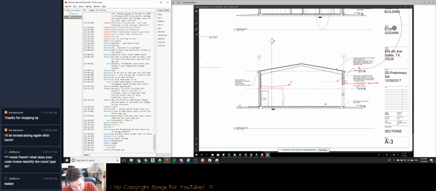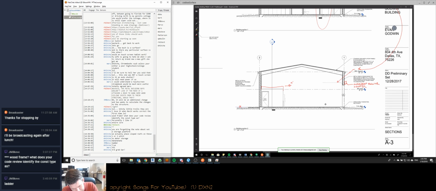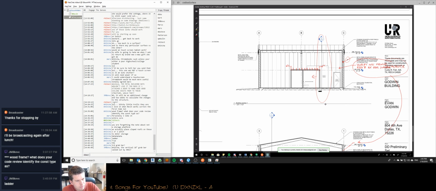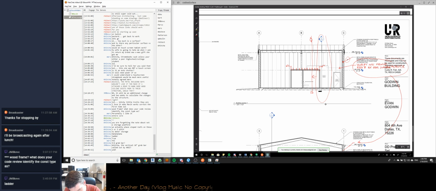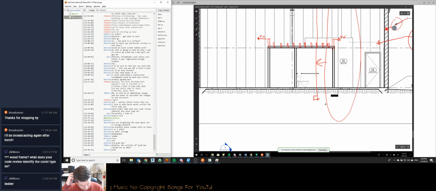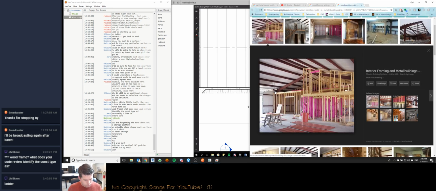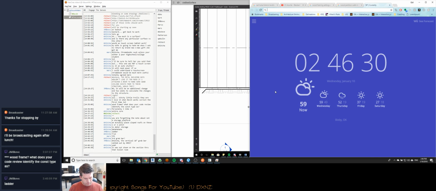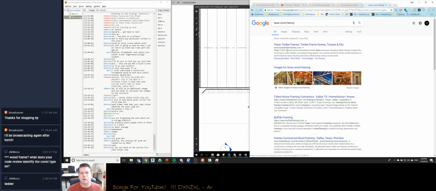See, I still want to pick up this door here, which would put this section back in this bathroom, but I don't. Oh well. Let's just do this. I will say it does take a little bit of time to get used to drawing on a tablet because sometimes the lines just don't work. Texas. Wood framing. No, not timber framing.